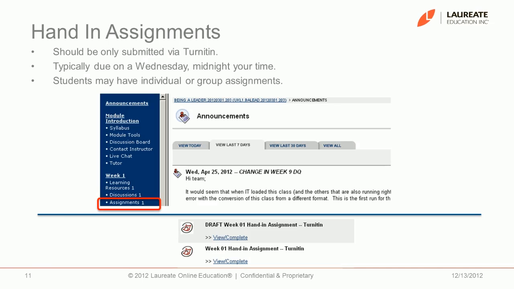Now, a good thing is you'll also receive a receipt from Turnitin to your university email account, so you can always check there as well if you want to double check. Very good point.